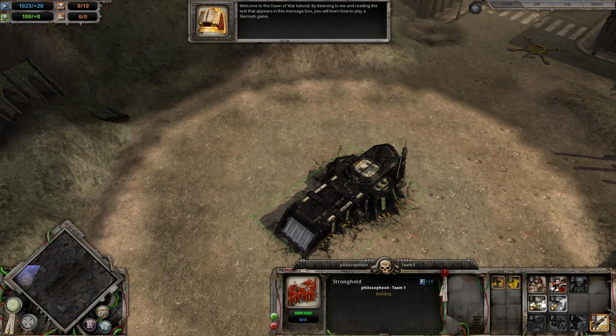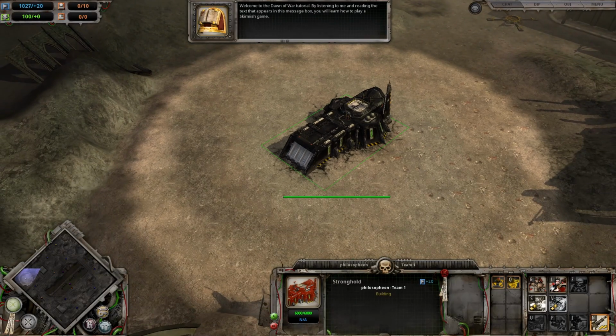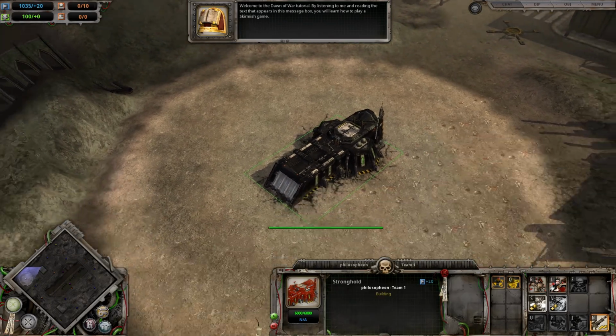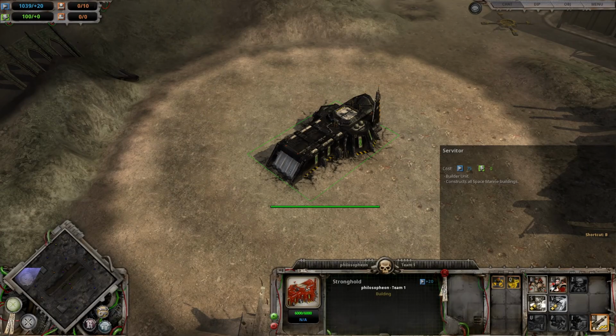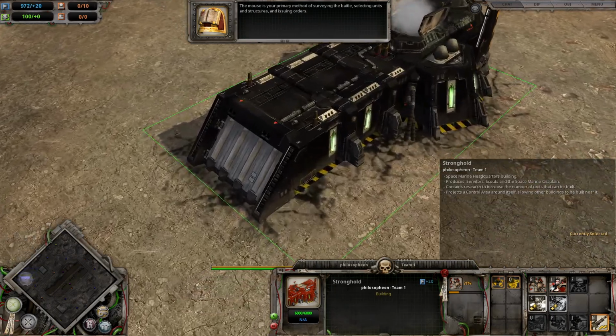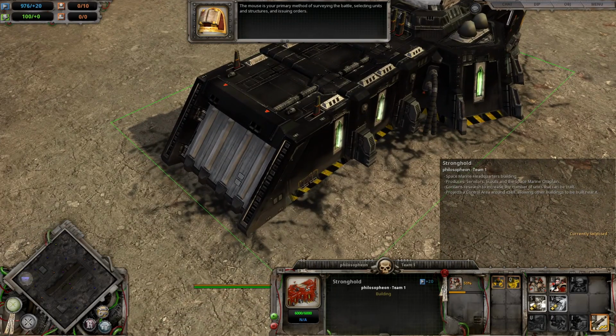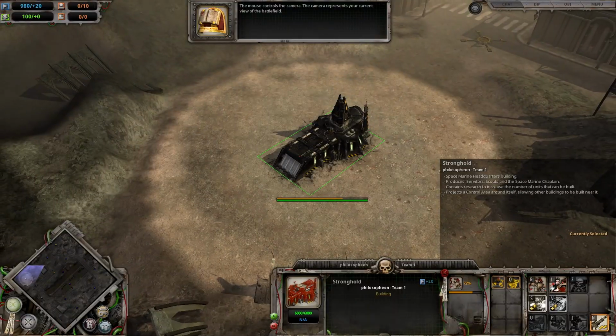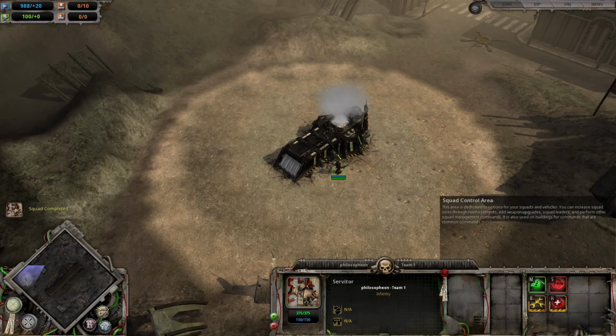Welcome to the Dawn of War tutorial. By listening to me and reading the text that appears in this message box, you will learn how to play a skirmish game. The mouse is your primary method of surveying the battle, selecting units and structures, and issuing orders. The mouse controls the camera. The camera represents your current view of the battlefield.